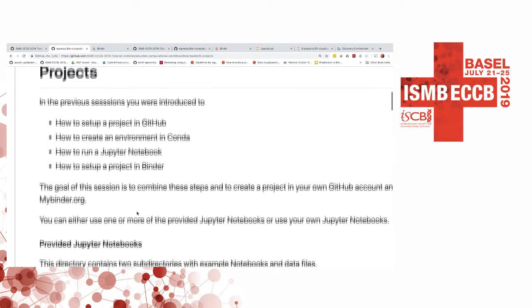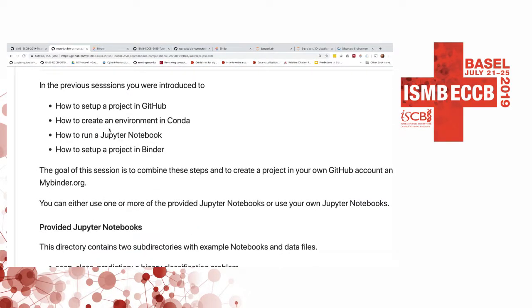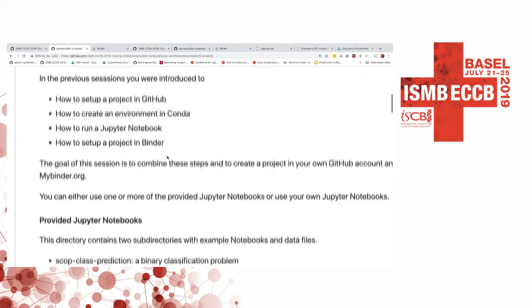What you need to do is, so you learned before how to set up a project in GitHub. We need to do that. Then we need to create an environment in Conda. Then you create your Jupyter notebook or use the examples that I provided, and then set it up in Binder. So that's what we're trying to do now for the rest of the hour or so.